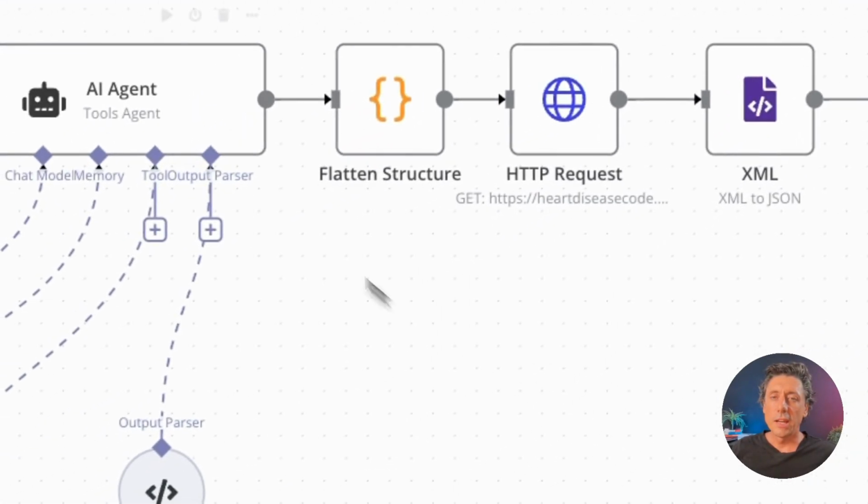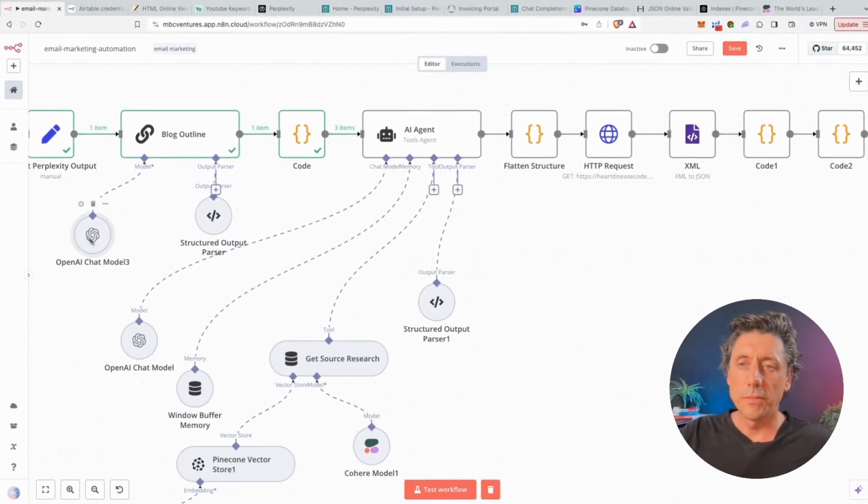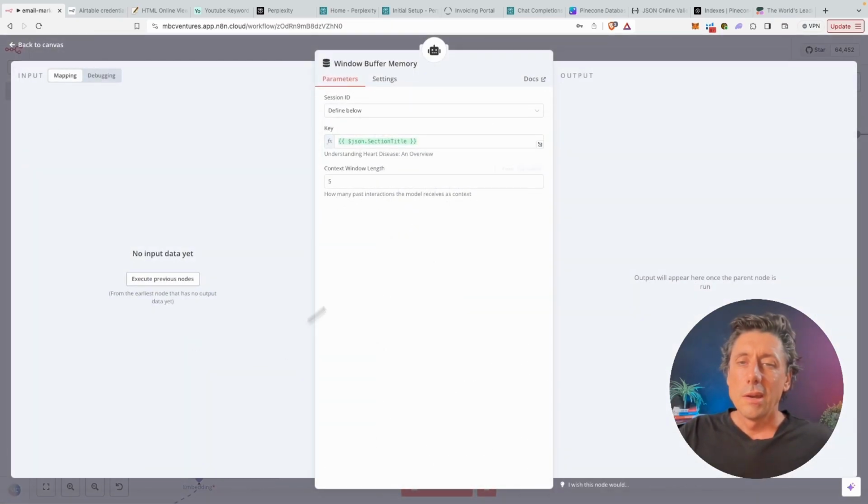Once you've got your AI agent here, you need to again connect a brain, which is the same thing we've done with these other modules. So connect that up. You also need to connect a memory to it. In order to do that, off the memory branch, just connect window buffer memory like that. Okay, I'm going to hop into this module here. To define the key, you can just drop in the section title. The section title worked perfectly fine for me when I was mapping through this.